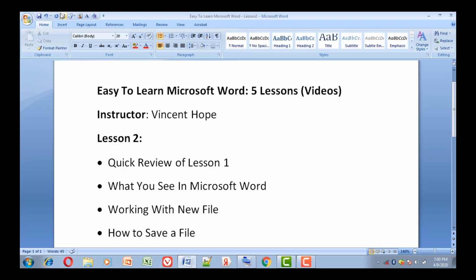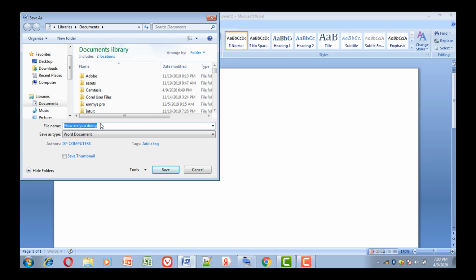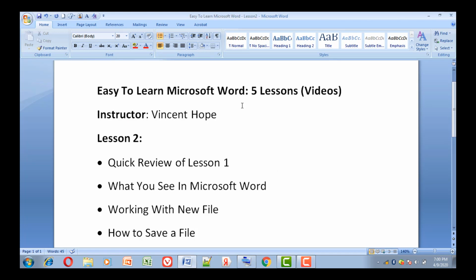I come to this new, click New, and type how are you doing. I want to save this. Instead of going to that method, I can come here and click Save. Click Save here. I can type James document and I click Save. So we have two documents: John document and James document, and I close it. Now return back to my previous file, which is easy to learn.